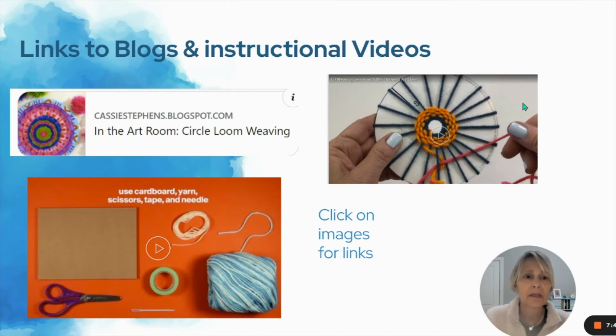Cassie Stevens talks about weaving on the paper plate in this video. In this video, this circle weaving is done, and she does a really good job explaining it. And again, this is another video that I use with the kids to watch over and over again. I will say I just finished this lesson with 2nd graders, and I think they did a really good job. You just had to go around and help each and every one of them.